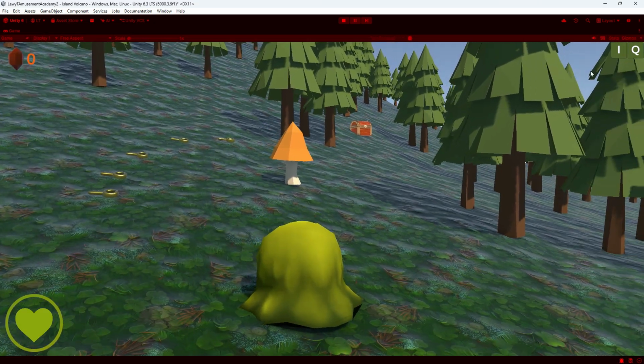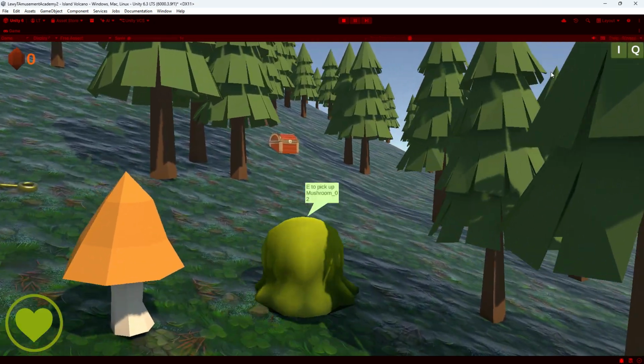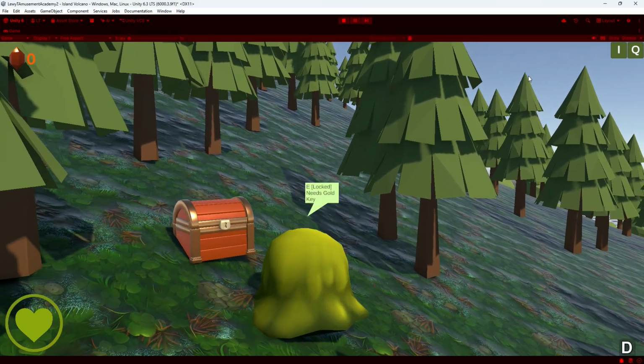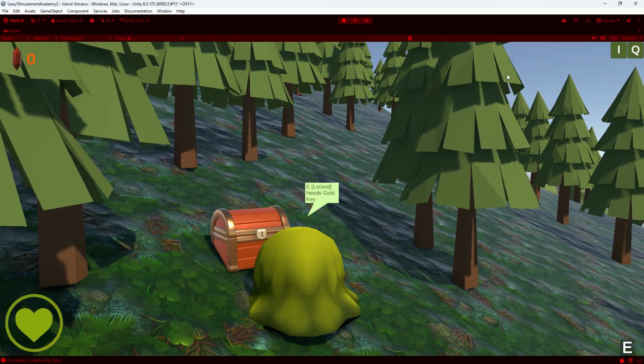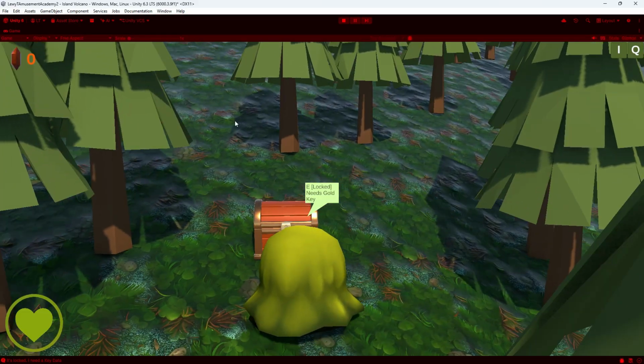Okay, I see a chest over there. I go over there and check it out. Hey, there's a chest. E, locked, needs gold key. I'm gonna press E. Oh, it doesn't do anything.